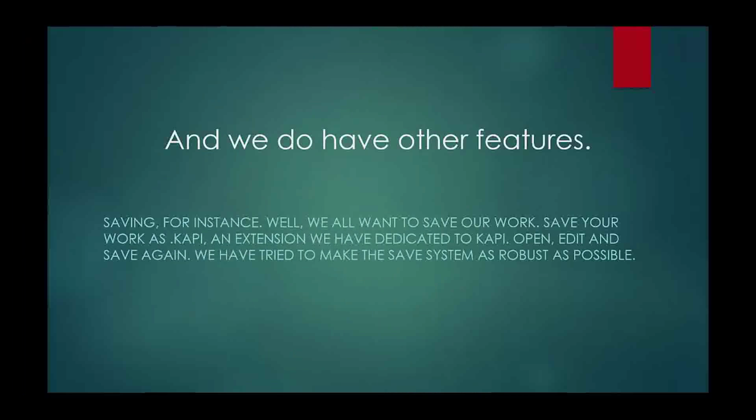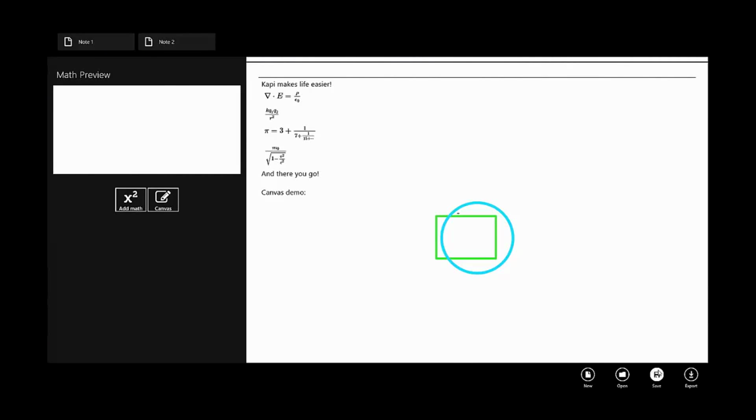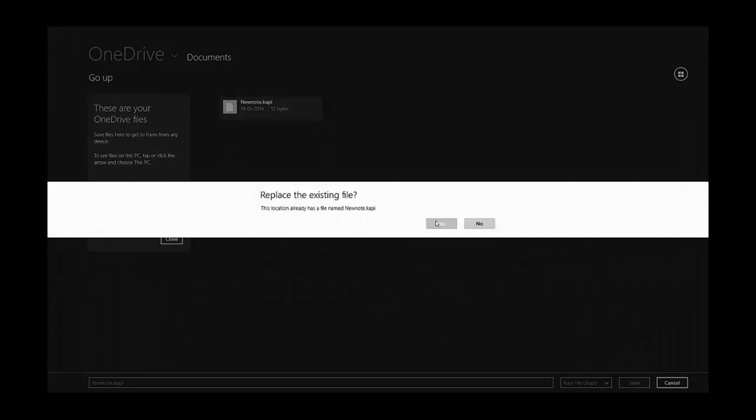You'd obviously want to save your file for future editing. Here's how you do it. Right click, click save, and enter your file name. Your file is saved as a Kapi editable with the .kapi extension.